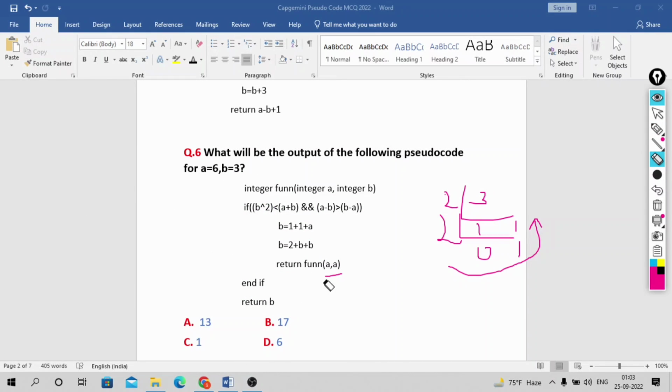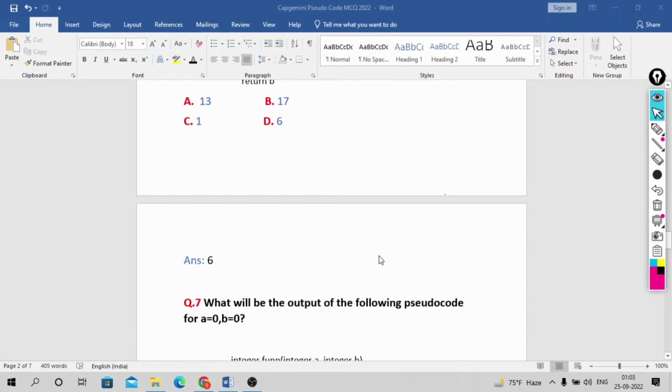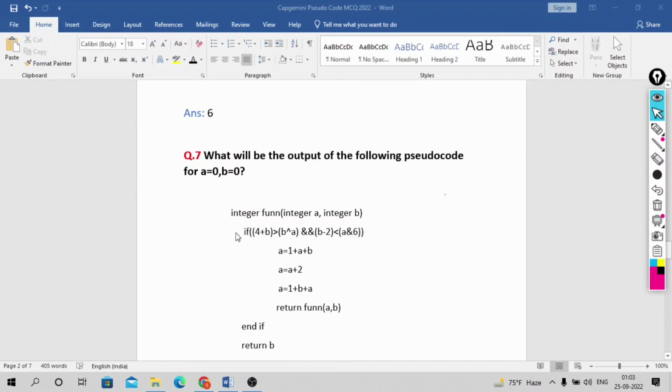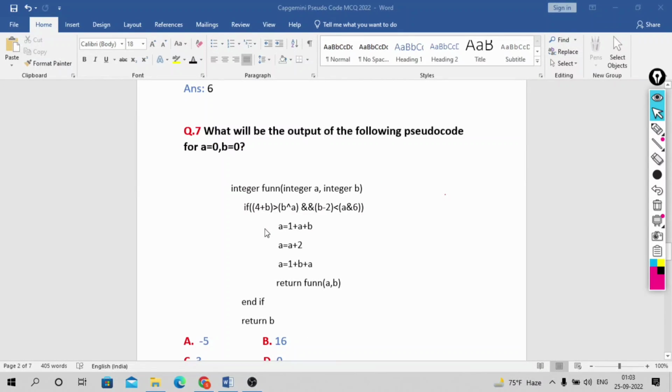Let me erase it once. Then you can see the answer. So the final answer is 6. So now let's move to the next question. Here again I am using recursion.